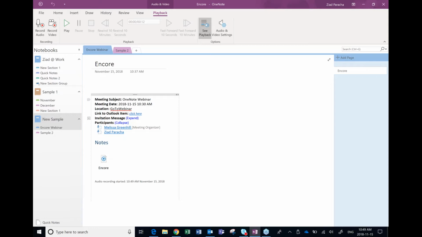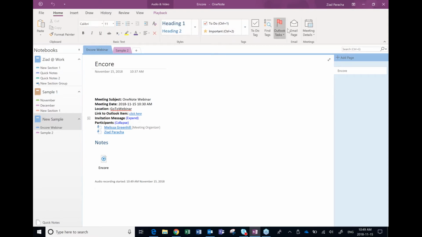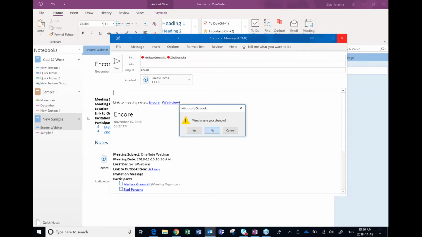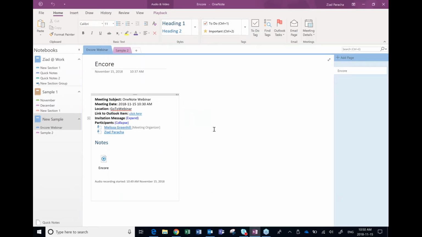I can play that, but I don't want to do that because it'll just mess with my audio here. I can also email that page. So this is a really cool feature: you can email that particular page, and you can do this in many different ways. I can email it to all the participants. I can add more people with the audio and all the meeting minutes that we've combined, just using one click, right? So we're not going to save anything over here. We're going to continue on to looking at some of the other features as well.